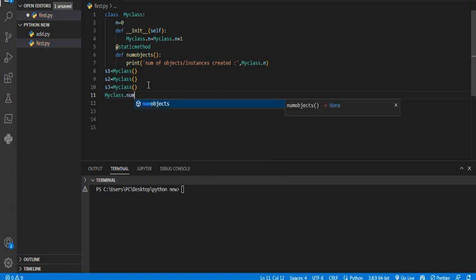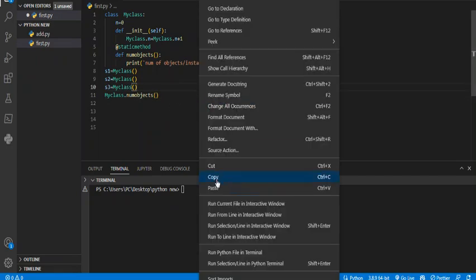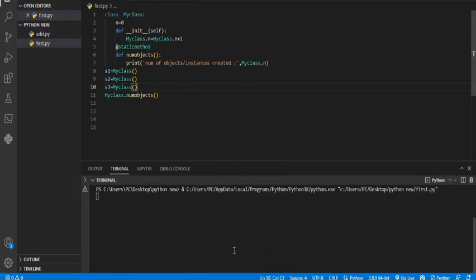You can access static methods through the class name. Sorry, not object name, class name dot method name, static method name here. If you want to access a static method, we have to access it through class name dot method name. So the number of objects created is 3 here. Observe 3 here. Static methods are nothing but utility methods.